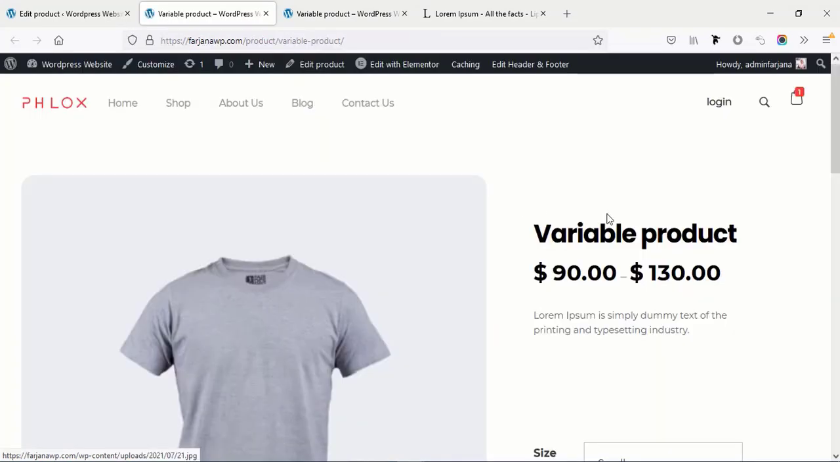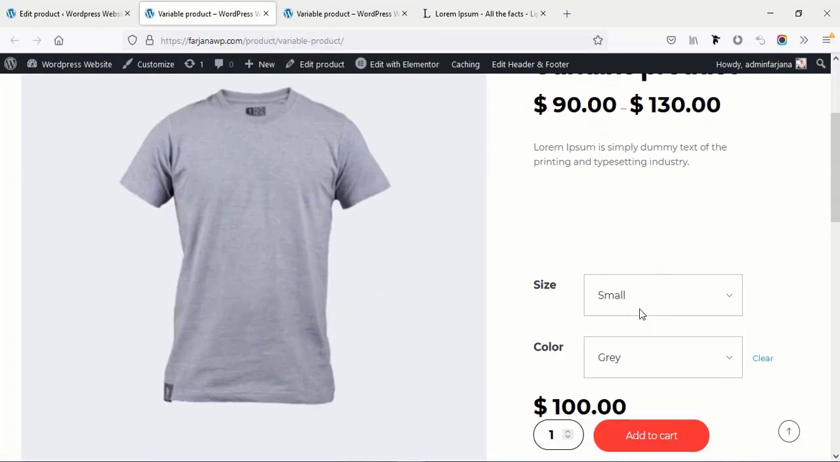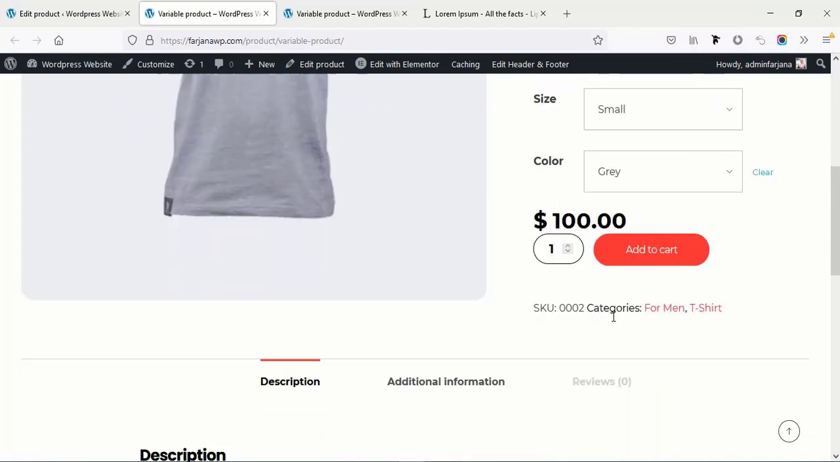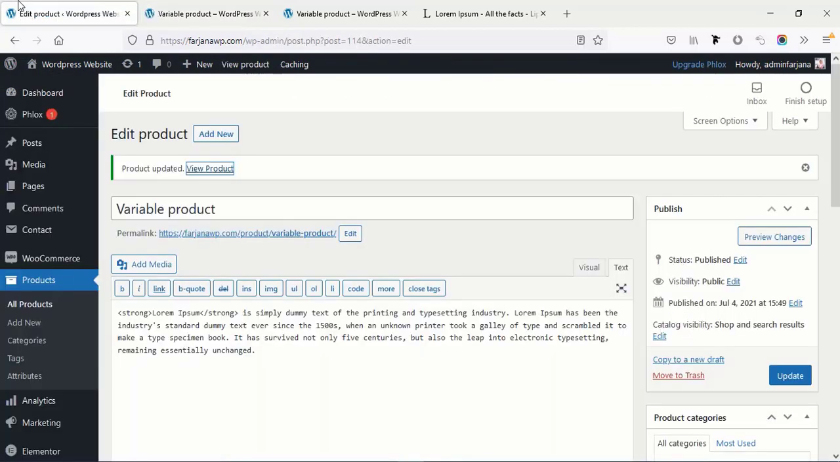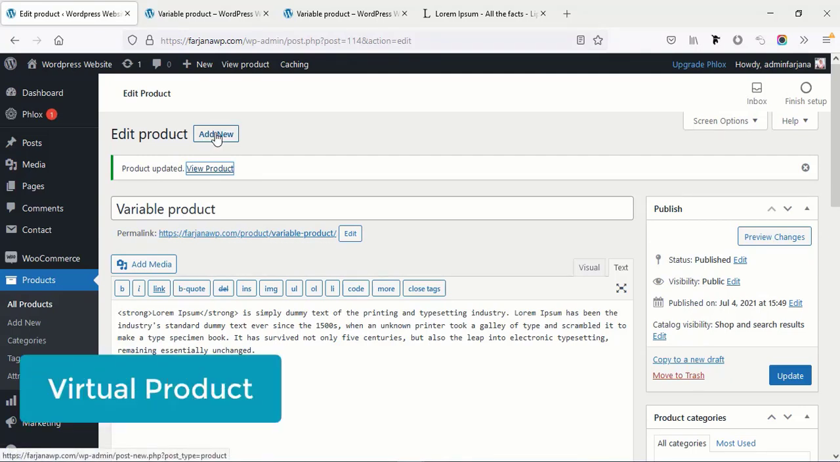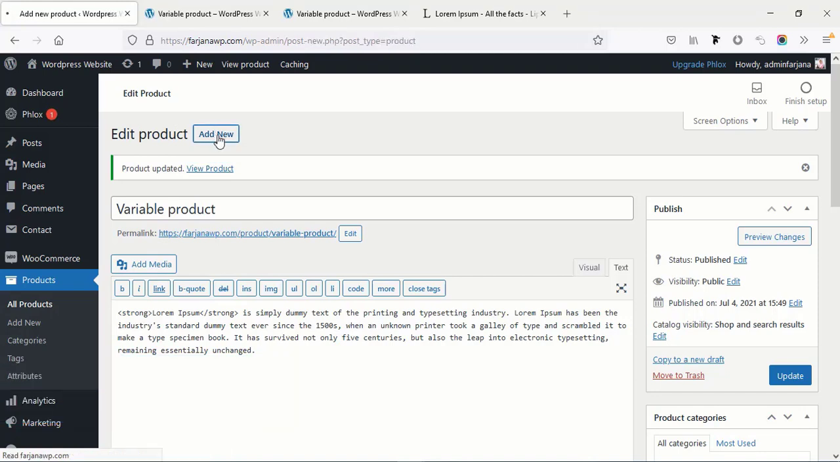And now if I go to view product, you can see here are the default settings and default price. Alright, so now let's go ahead and create a new product. This time I'm going to create a virtual product. In a similar way, I'm going to add new.